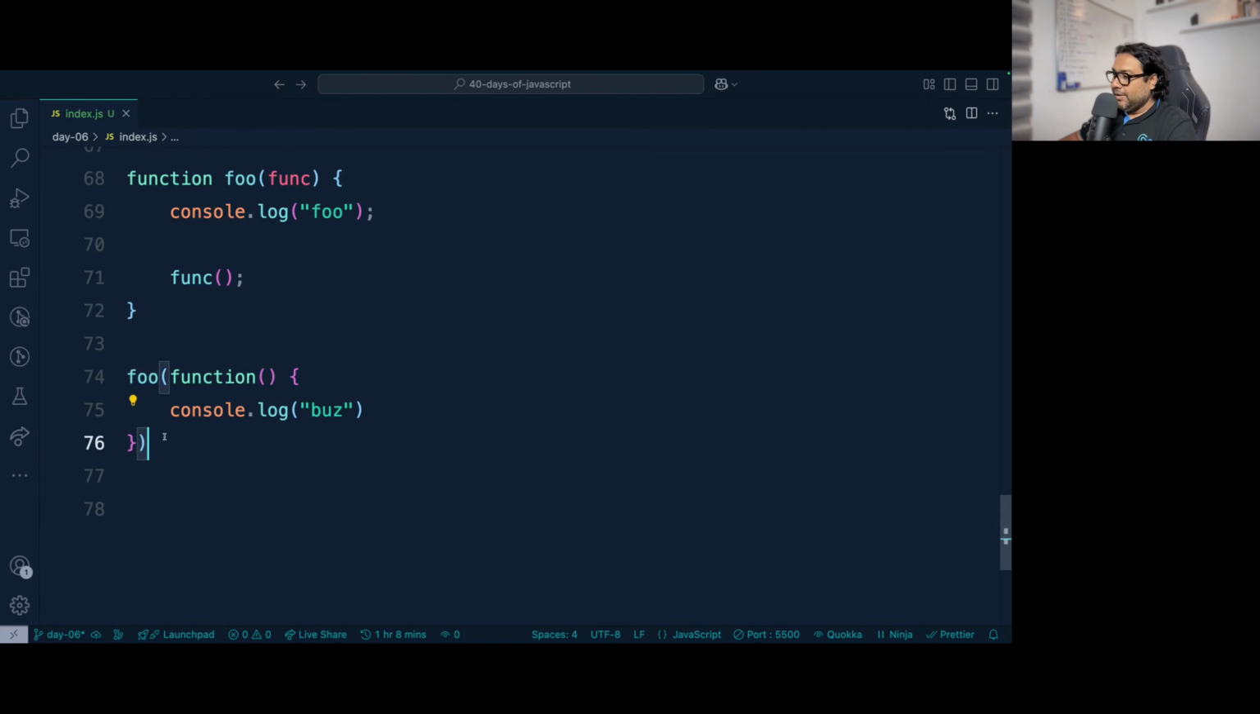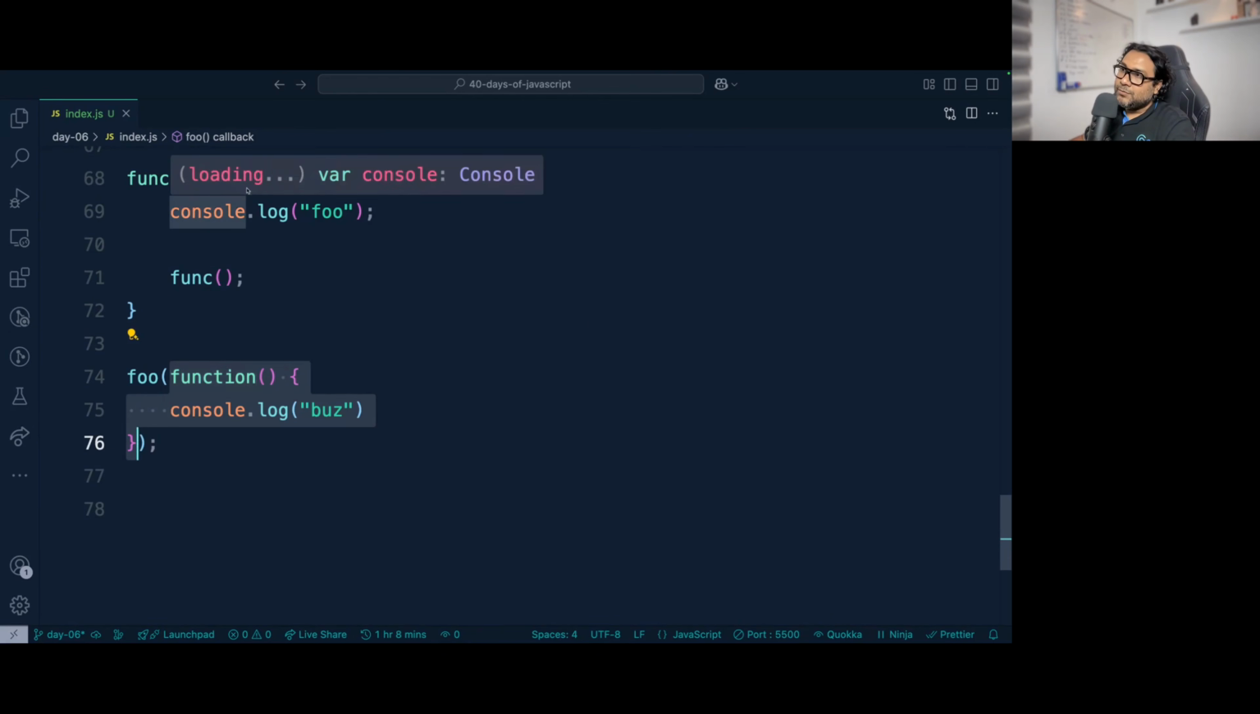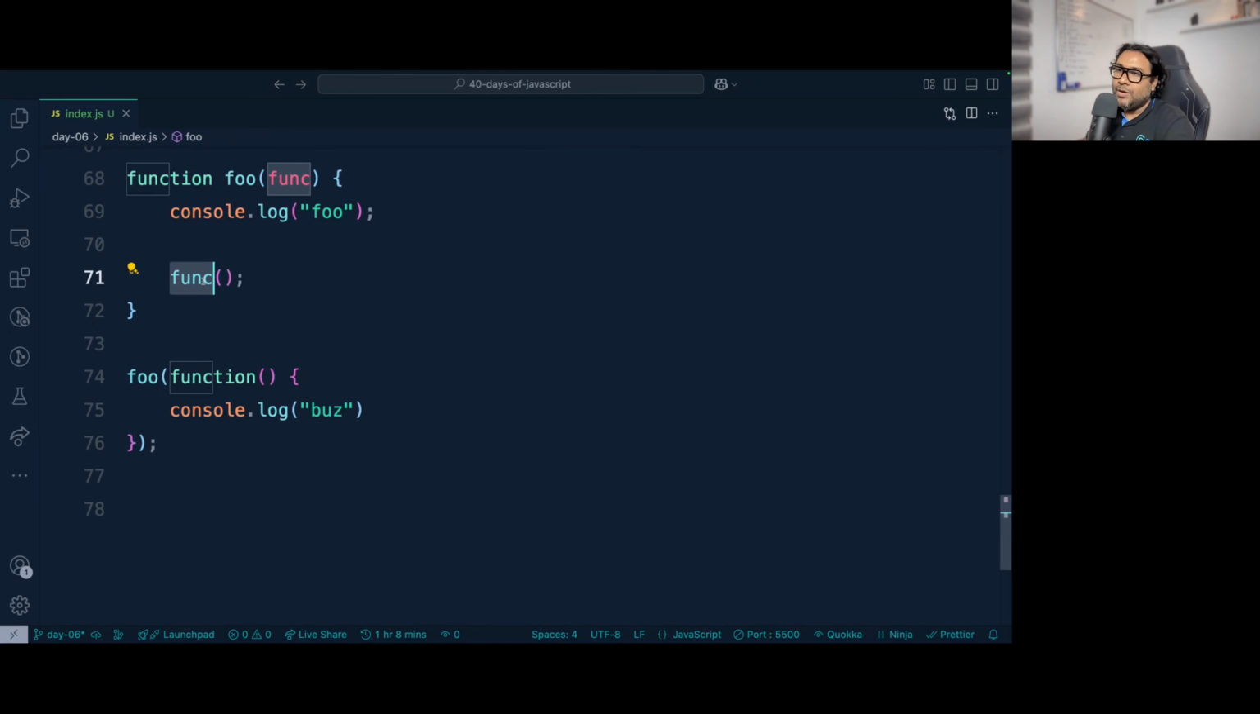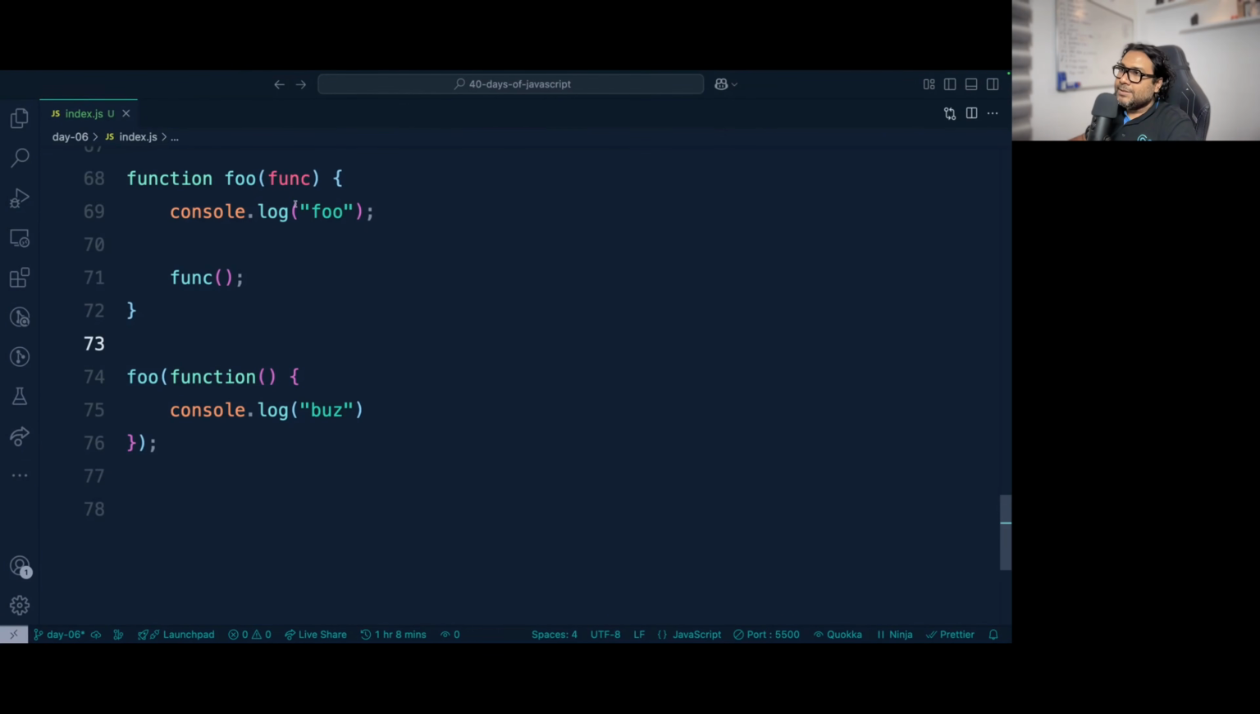Foo is getting called over here and I'm passing this function as a callback function to this foo so that I can call this function back at a later point in time whenever I want. I'm calling it after this console.log foo. So if I go and see the output, I would see foo and buzz. Why am I seeing foo and buzz? First, when this function is executing, the first line, console.log foo, gets called, and then this func I'm executing over here, this func is nothing but this particular function. When it gets executed, this console.log will be executed, that is buzz.